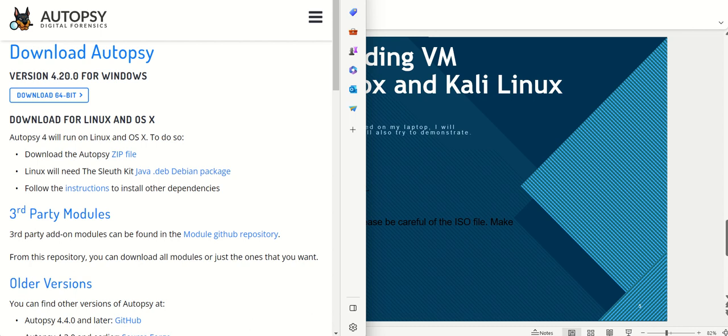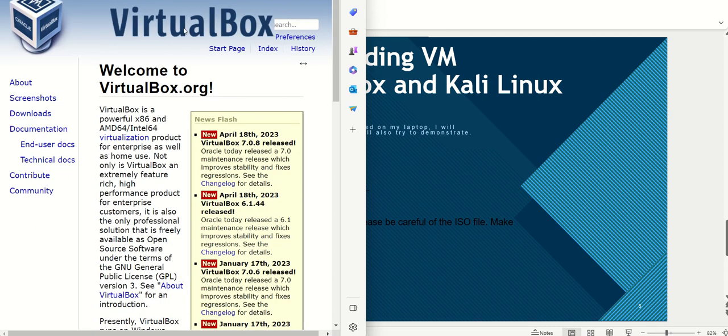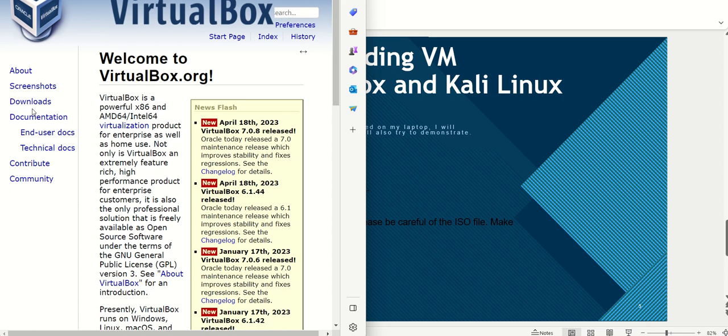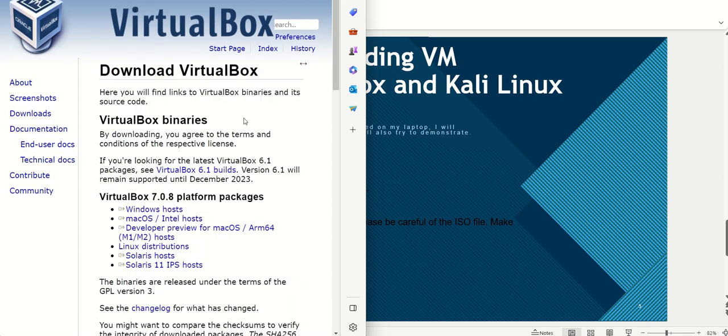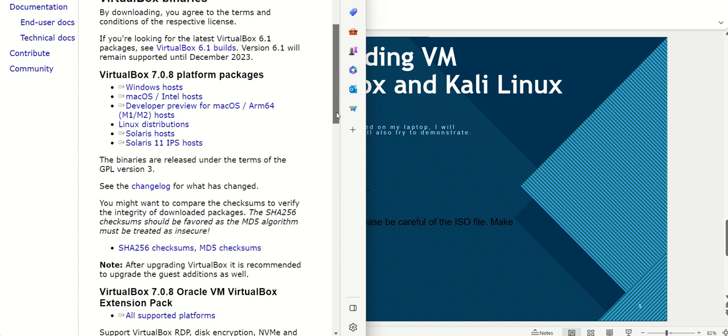And for Autopsy, again, it'll be for the 64-bit. And for VirtualBox, you go to virtualbox.org. You click Downloads. And depending on your operating system, you download the corresponding file to it.